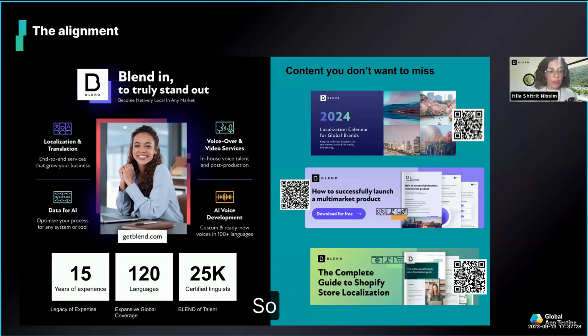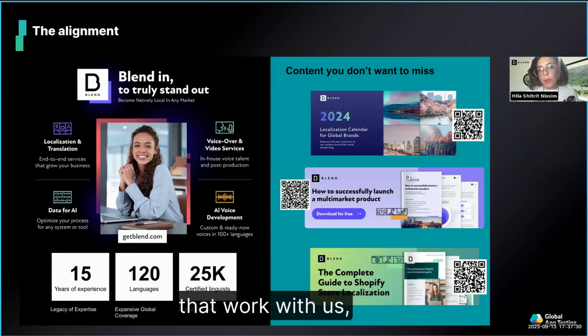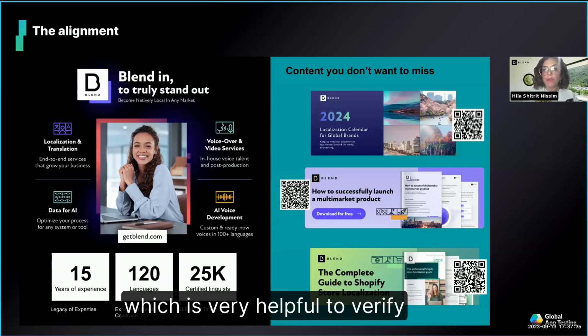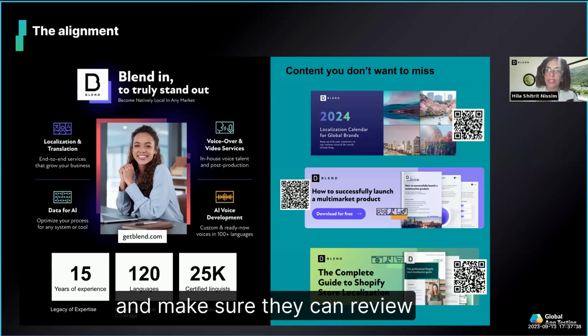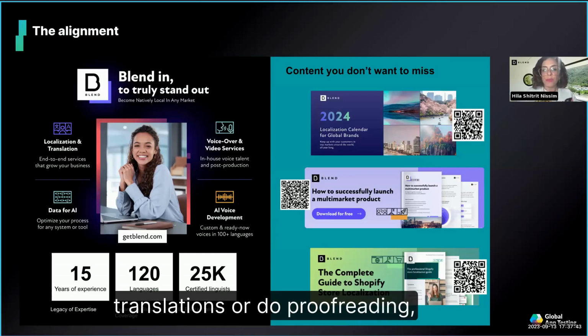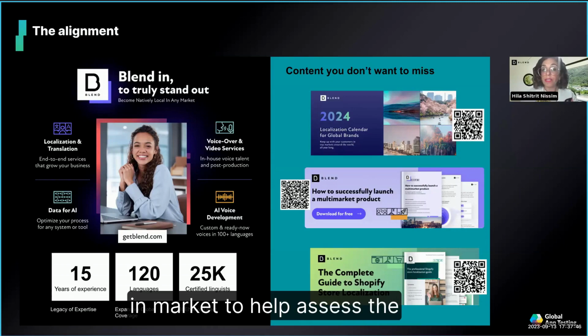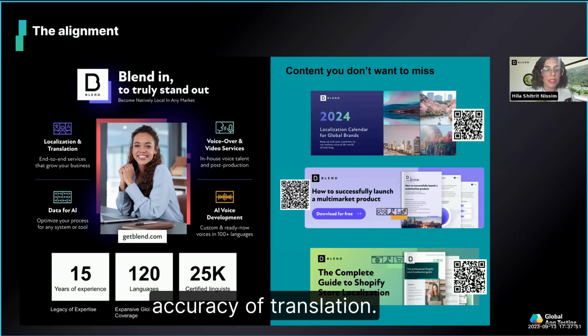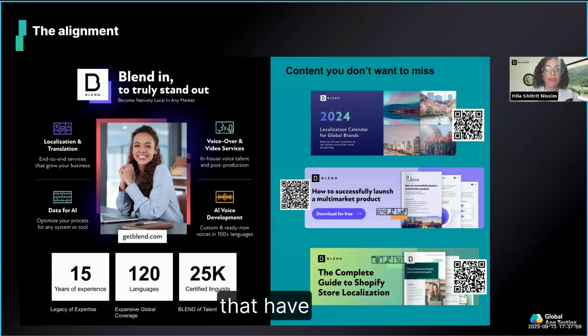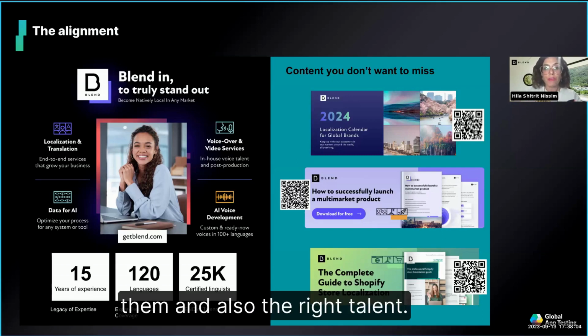Right. So many times the clients that work with us, if they enter a market, will have some people on the ground, which is very helpful, to review some of the content. It's not their job to review translations or do proofreading, but it's helpful to have people in market to help assess the accuracy of translation. But if they don't have anyone on the ground, I think it's important to work with the vendor or vendors that have the trust that you can put in them, and also the right talent.